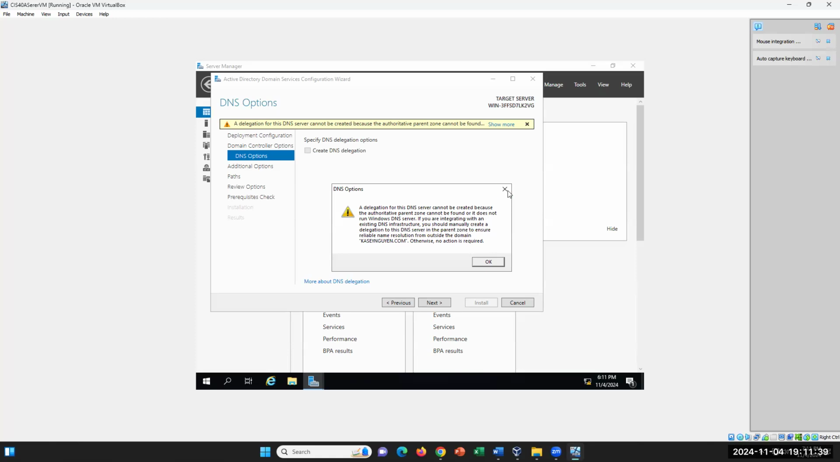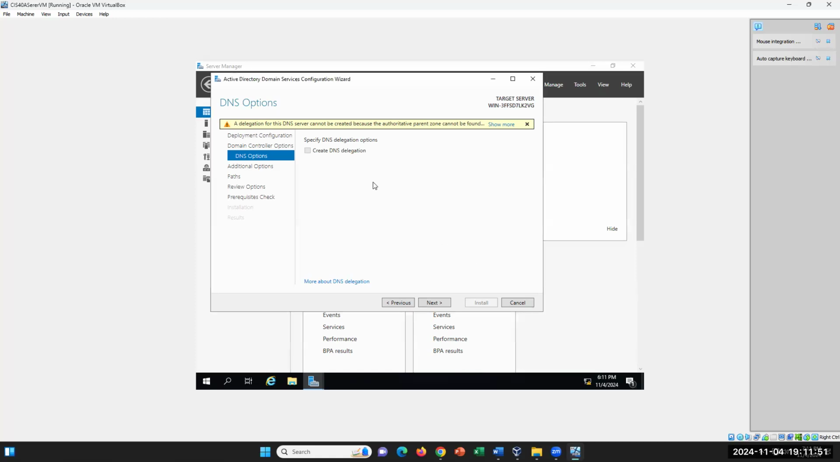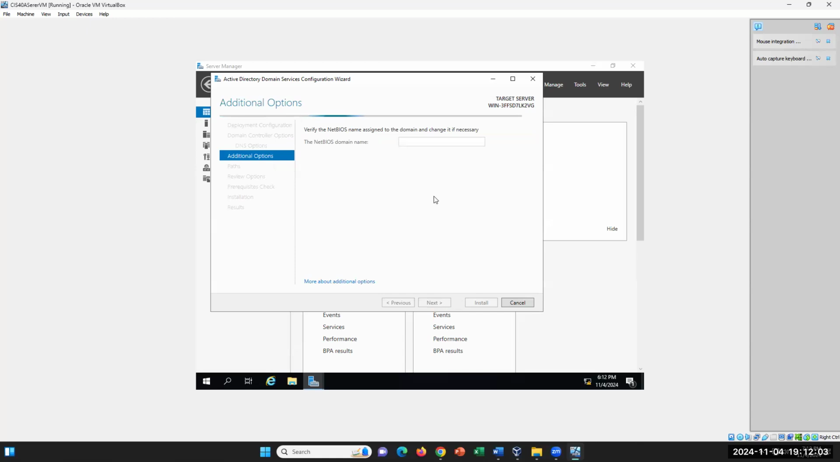Can I proceed with this warning? Sure. You just need to make sure that you have the DNS delegation. Otherwise, your DNS is not fully functional. That's what it's saying. Okay. And then we can proceed like this. Now, even if you try to check this, it grays it out because you don't have a parent zone. So we're going to go ahead and click next.